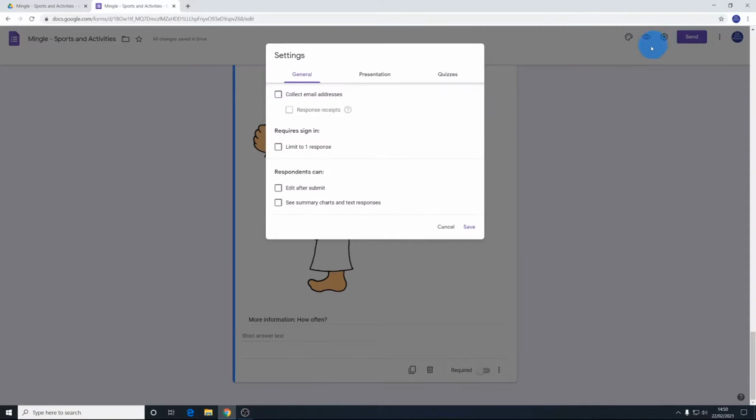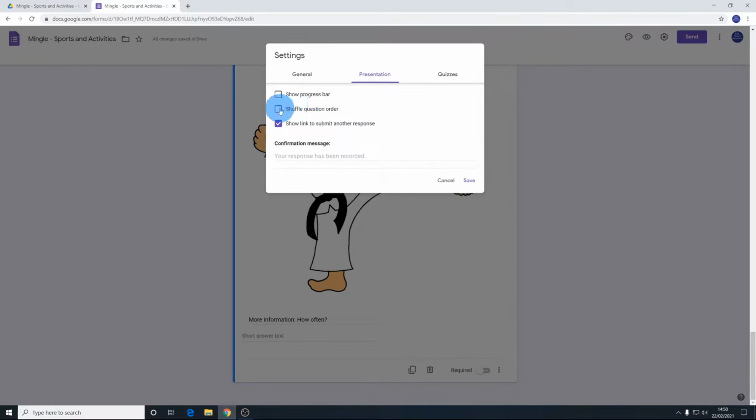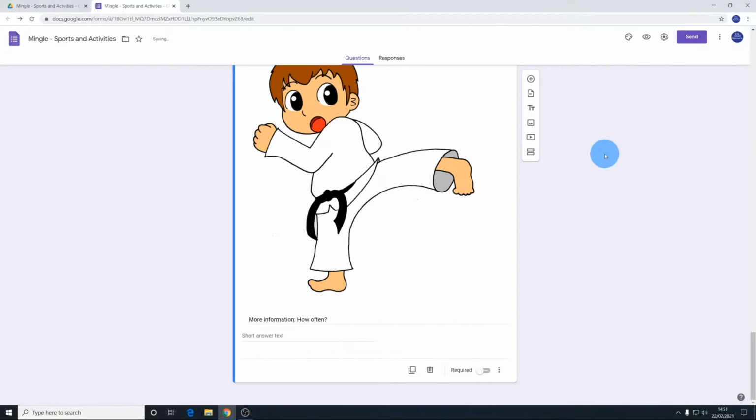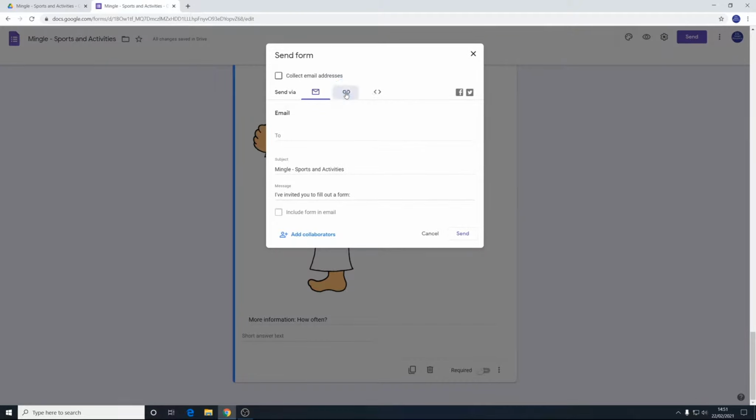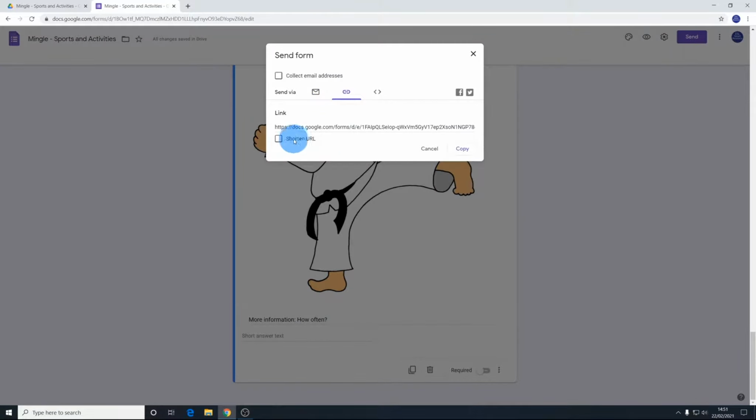Okay, so let's go to settings, presentation, and here we've got the options shuffle question order. And I'm just going to uncheck that one. Okay, let's publish it. So send, click on the link icon, shorten the URL and copy it.